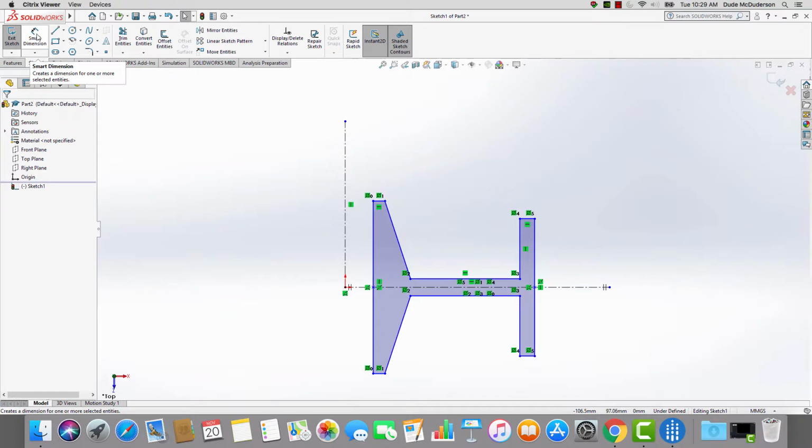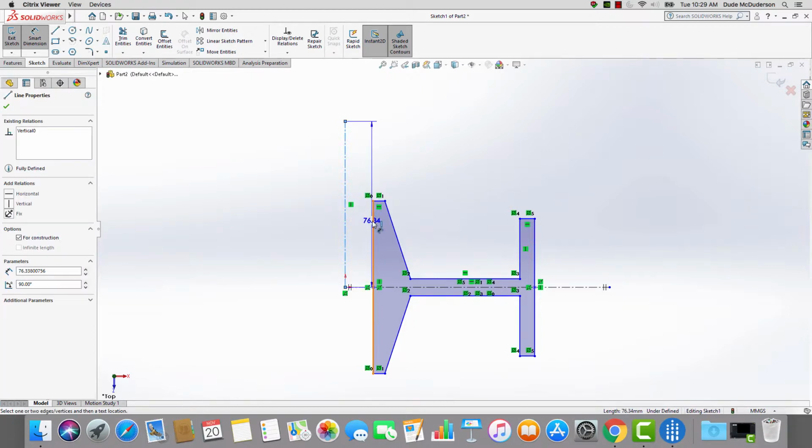To do that, I go up to the Smart Dimension tool and turn it on. The first 3 dimensions are going to be those center line dimensions. So I'm dimensioning across the center line. So watch what I do here. I'm going to come to that center line that I drew and click it. And I'm going to choose first this left-hand edge of my sketch and click it.